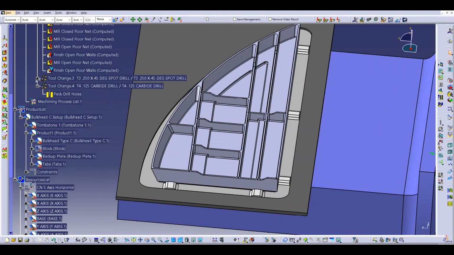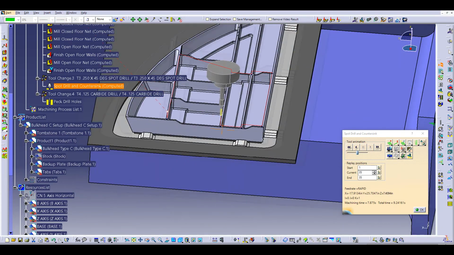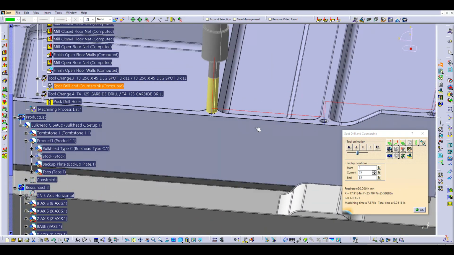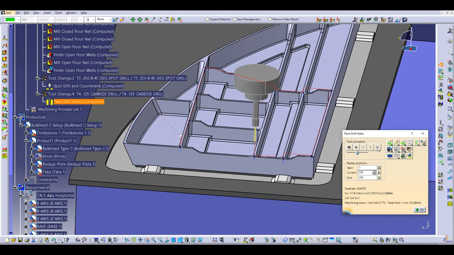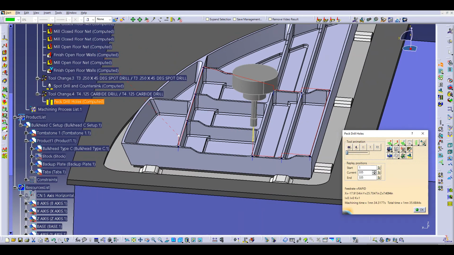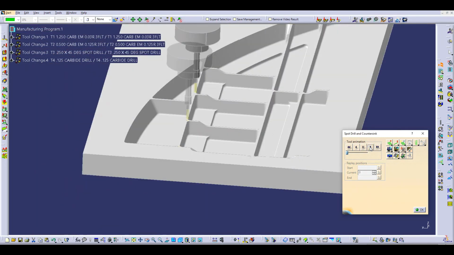Okay, so it's created the two operations, spot drill and countersink. It's coming down and it's countersinking also. That's the way it was set to do in the process, to look at the diameter, and then it's going to drill. We'll slow this down when we video it because it moves pretty fast. And you see spot drilling and then the peck drilling motion to drill the holes. All right, so we've got that done.